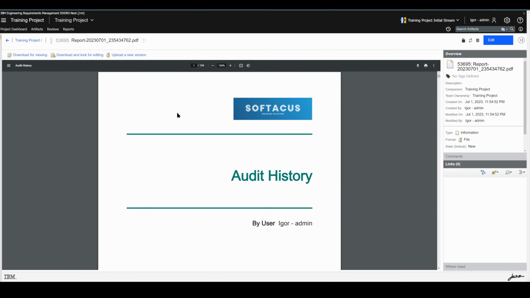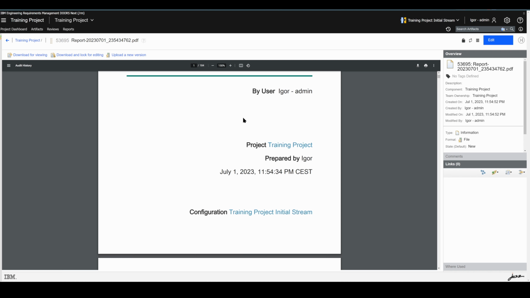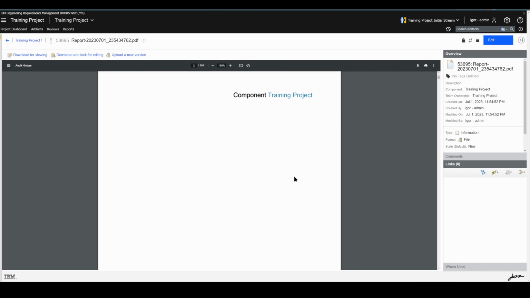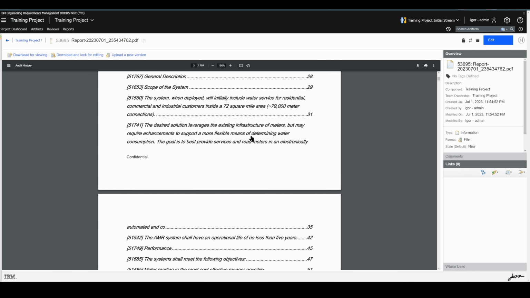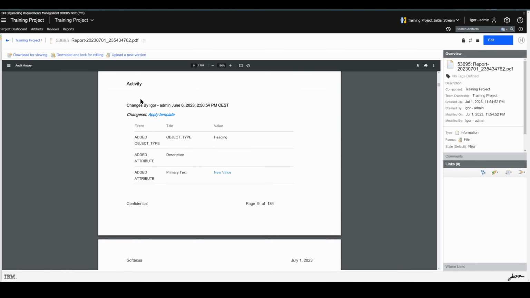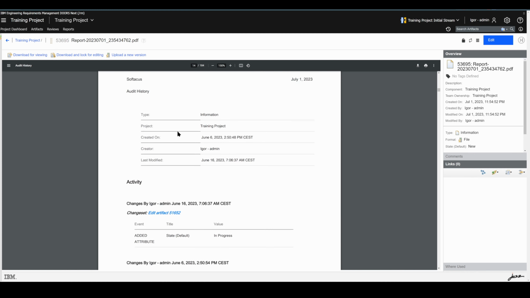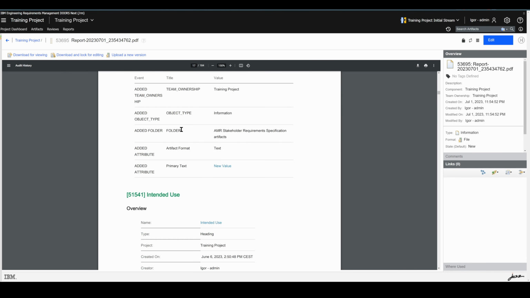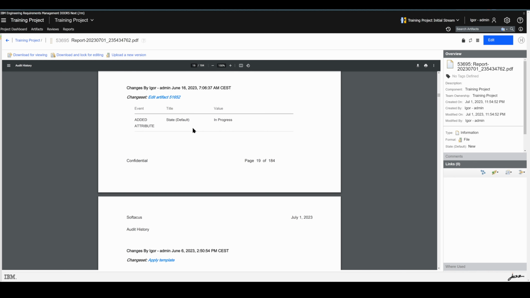It's actually here in our project. We see our logo, we see date and time in the name of the file, and it's the same date and time as here. You see it was prepared by me. Again, configuration type, component, then table of contents with all artifacts here, and also all artifacts. But those are not that interesting because those were not changed, you see, but I will find you some interesting one.